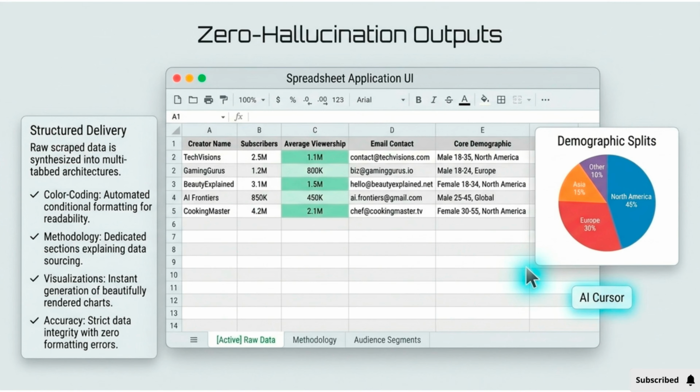Collecting data is only useful if the final output is clean, structured, and reliable. This slide shows how Generation 5.5 converts raw information into organized spreadsheets with conditional formatting, categorized tabs, visual charts, and consistent architecture. The focus here is accuracy and production readiness. Instead of messy AI-generated responses, users receive professional-grade structured outputs ready for immediate business use. This drastically reduces manual cleanup work and improves workflow efficiency. Reliable formatting also allows downstream systems and analytics tools to process AI outputs more effectively.